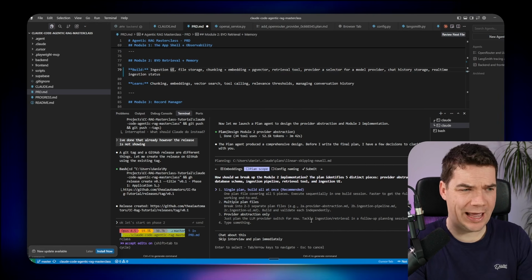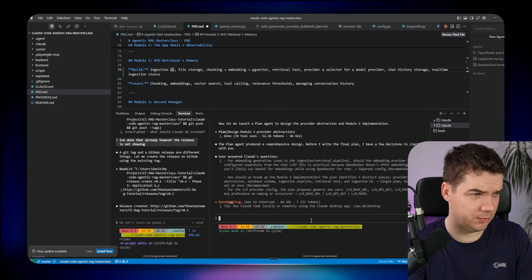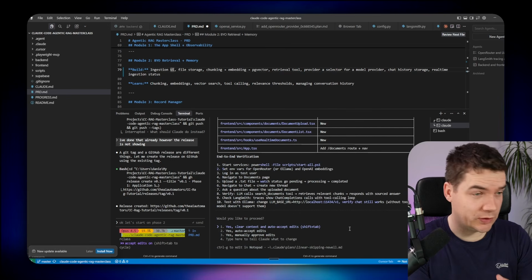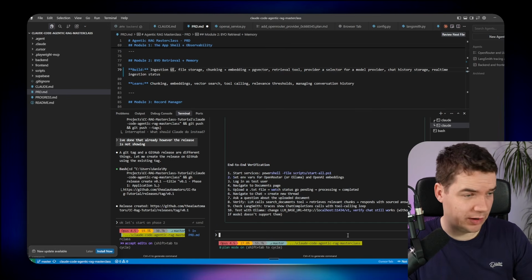Let's do a single plan, but let's try to get multiple general purpose subagents to actually run at it. And we'll submit those answers. Okay, so the plan is finished. Again, it's trying to get me to do it straight away, but let's escape. And we'll just get out of plan mode so it can write files.